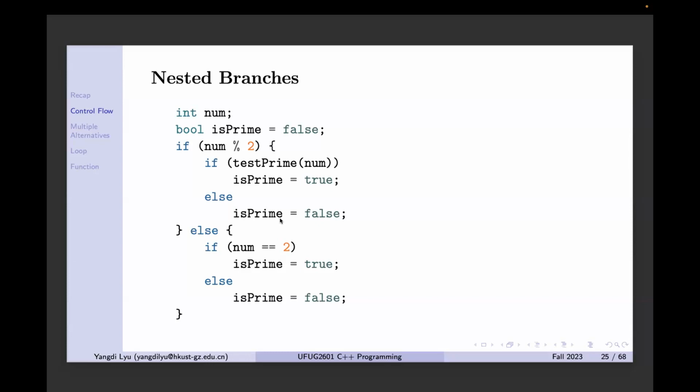And if it's an odd number, we need to implement some function to test for prime. Let's ignore this part for now. Assuming the test-prime function returns true if it's a prime and returns false if it's not a prime. So test-prime returns a boolean, right? The input is a number, the output is a boolean. If it's a prime number, it returns true. If it's not a prime number, it returns false. So we can write something like this.